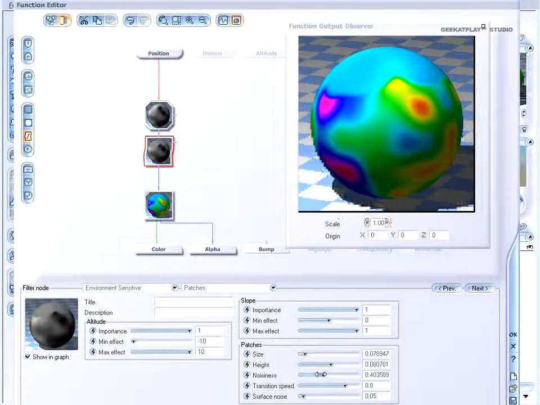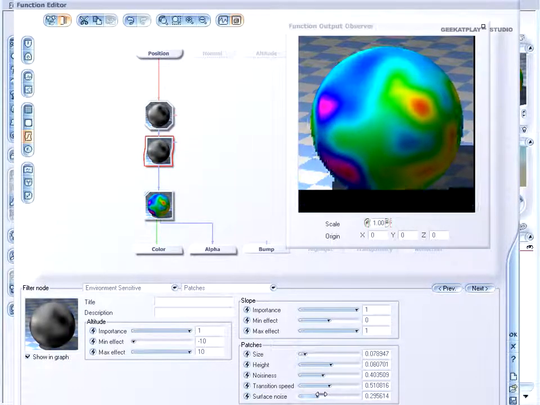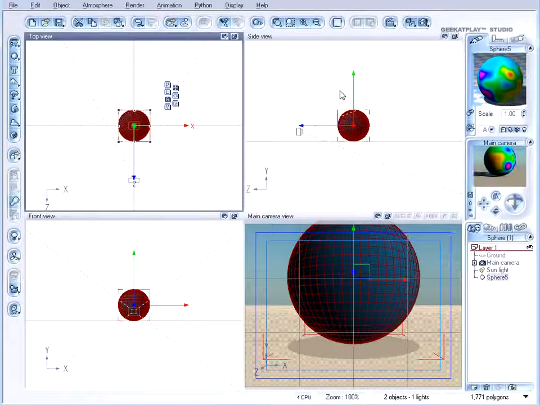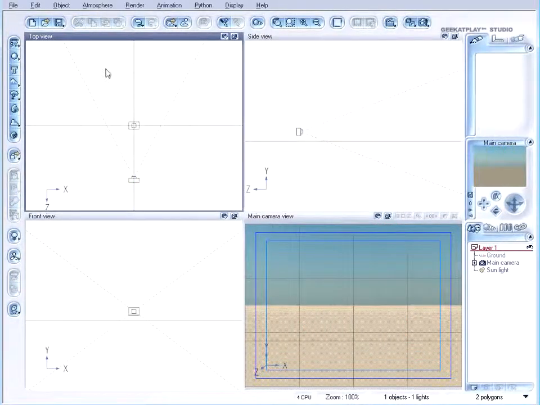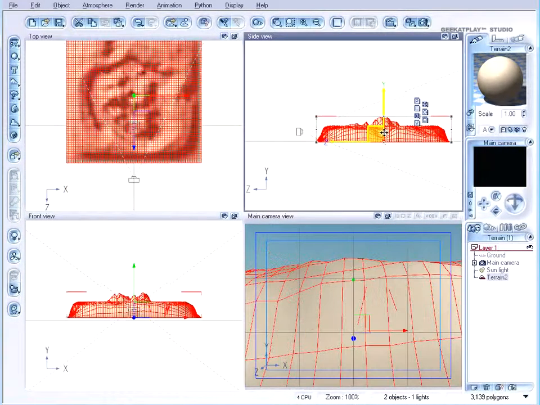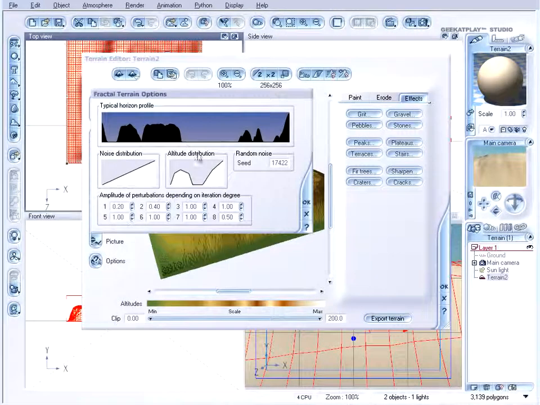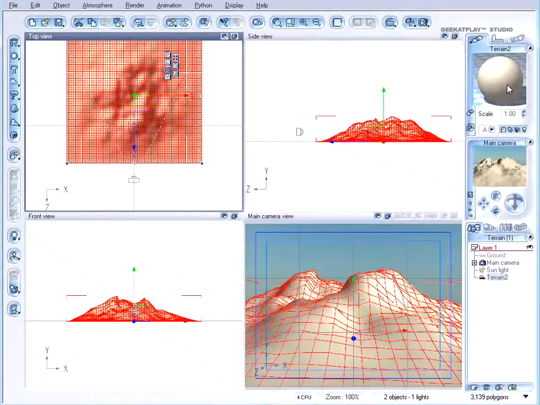also the noisiness, and of course the transition speed and surface noise. And those ones are best seen if you just create a terrain, and maybe we'll do this. So let's just delete one and create a new terrain. Okay, also, because we have a filter, let's just reset our filter.